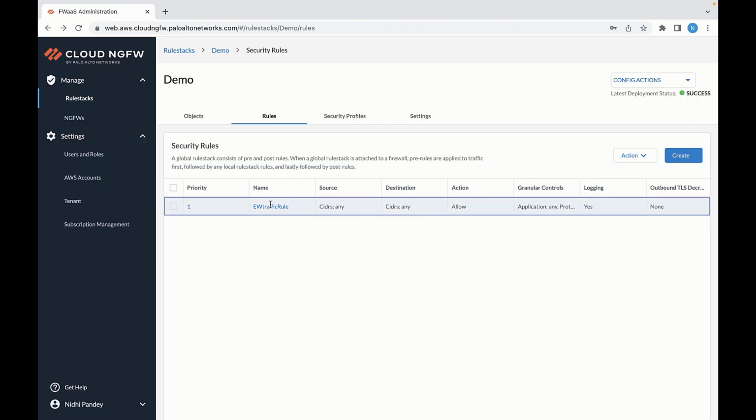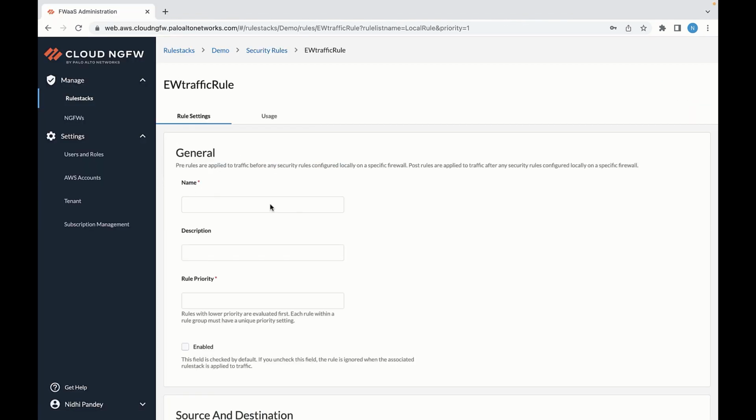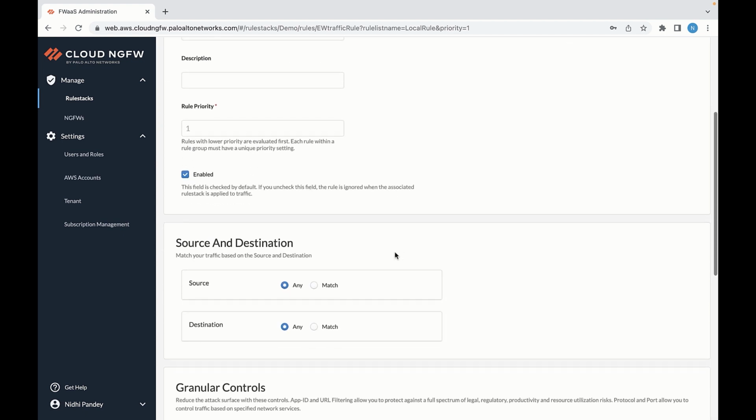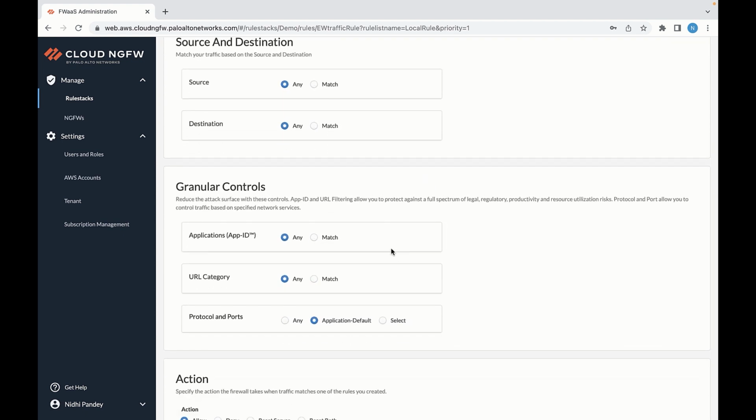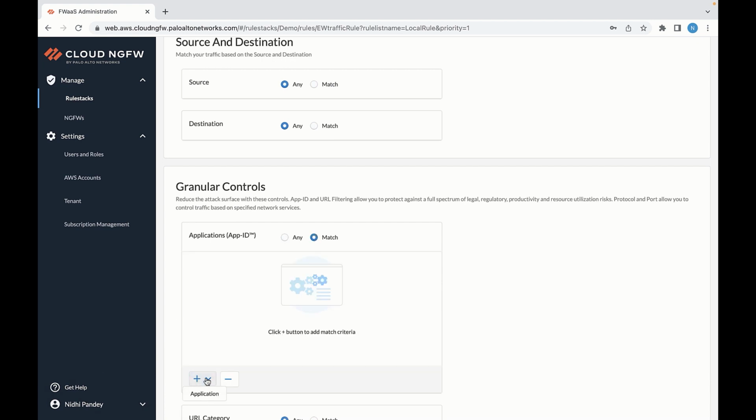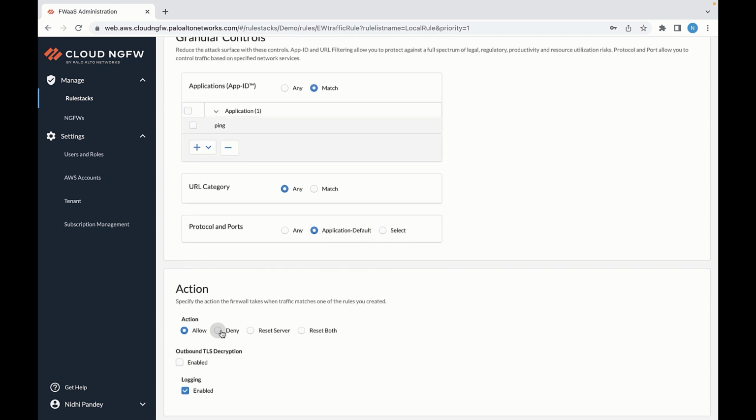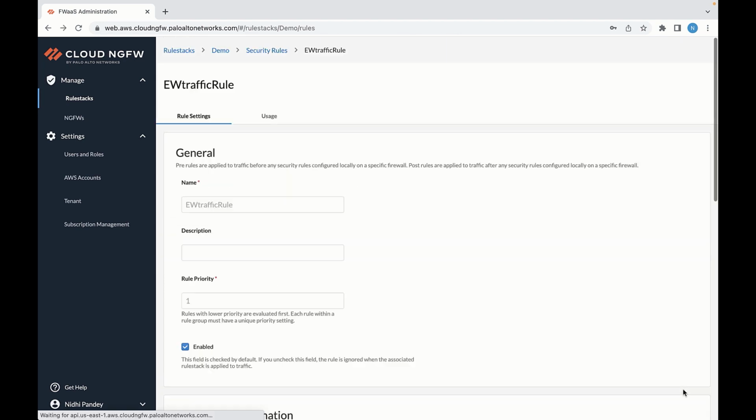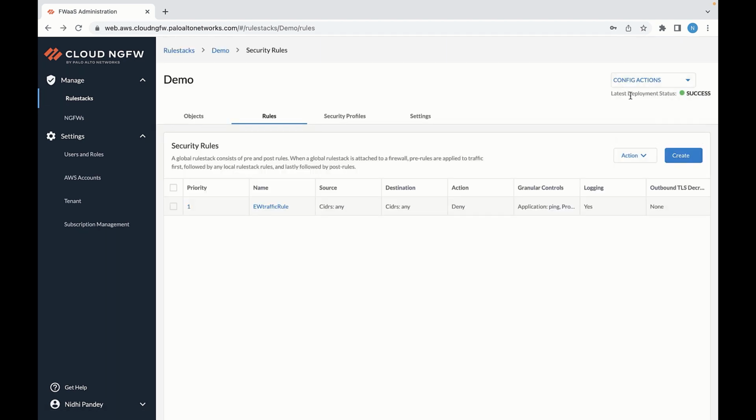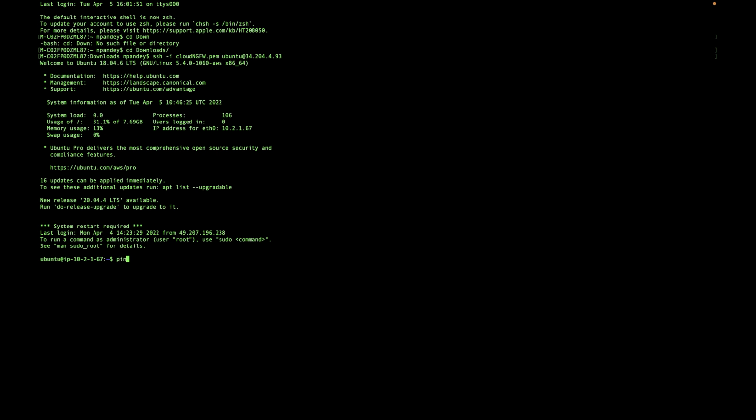Now let's go ahead and change this configuration to deny the ping application. To do that, scroll down to the granular control section. Let's do a match. Click on the drop down, select application, click on ping, scroll down to the action section and select deny, save the changes and deploy the configuration to take effect. Now let's send the ping traffic again. And we can see that it's not successful.